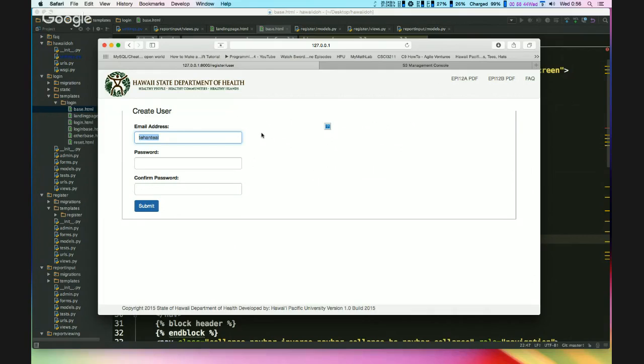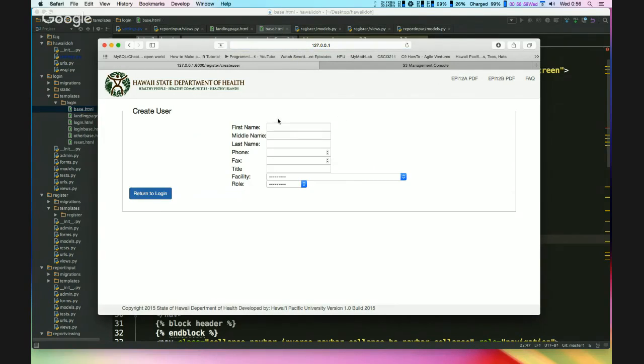But if I did put, so we'll go create test at test.com and then put in a legit password, which is just Password1 with a capital P, then it'll take you to user creation, or the rest of it. Create new user, 808 555 1234, title.